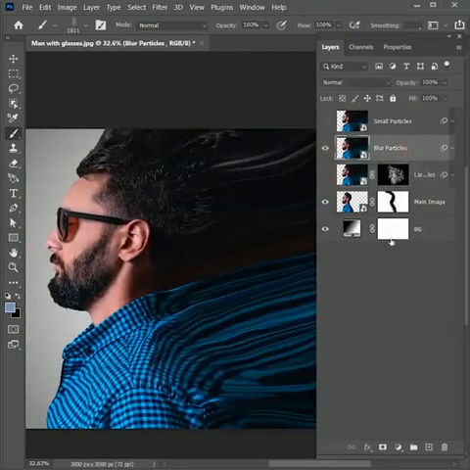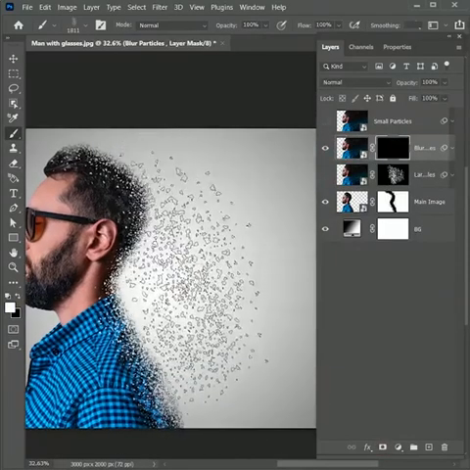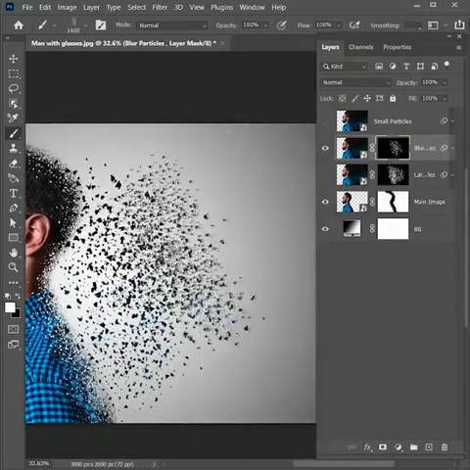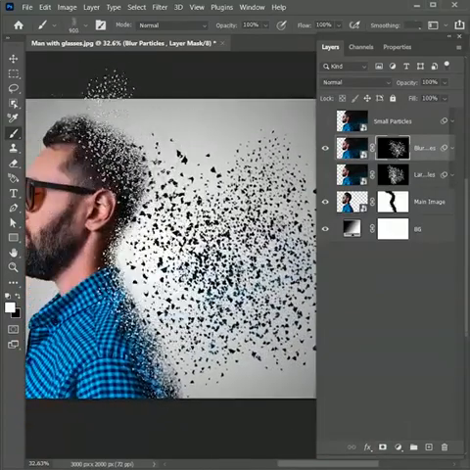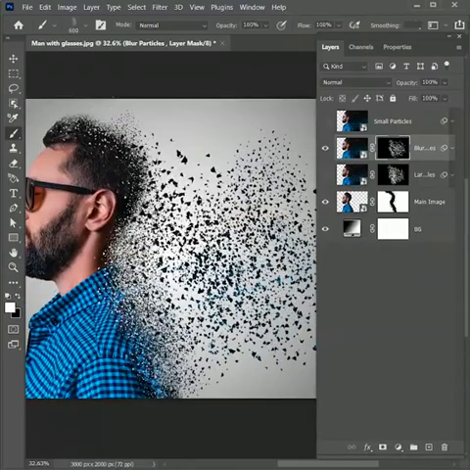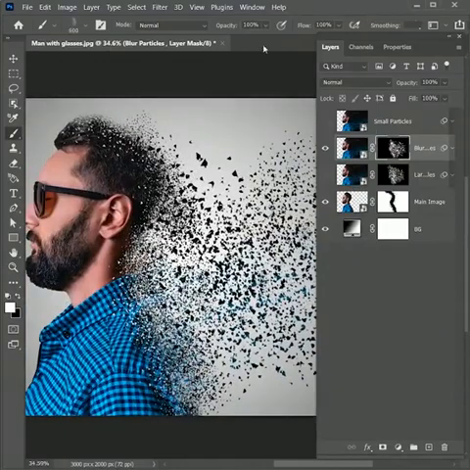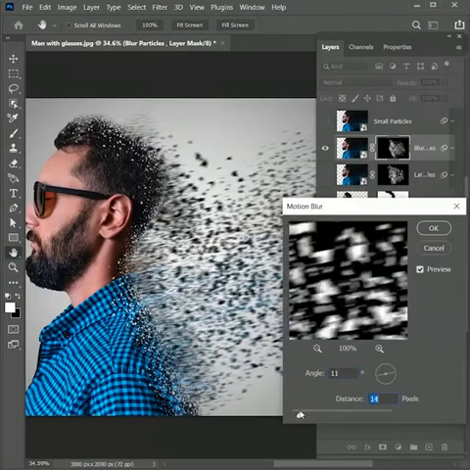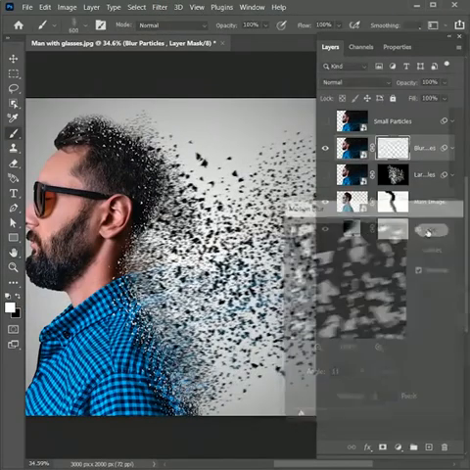Let's hide this layer for now and unhide the blur particle layer. Just like how we did for the large particles, while holding Alt, add a negative layer mask on it and paint on the right side some large particles. Change the angle, paint again. Reduce the brush size and paint over the outer right of the image. Now go to Filter, Blur, Motion Blur. Set the distance to 15 pixels, hit OK.